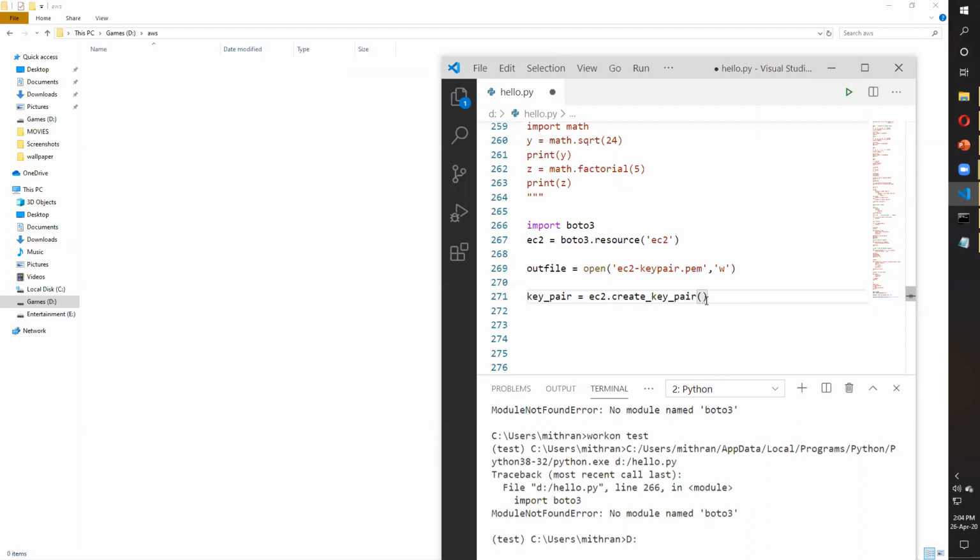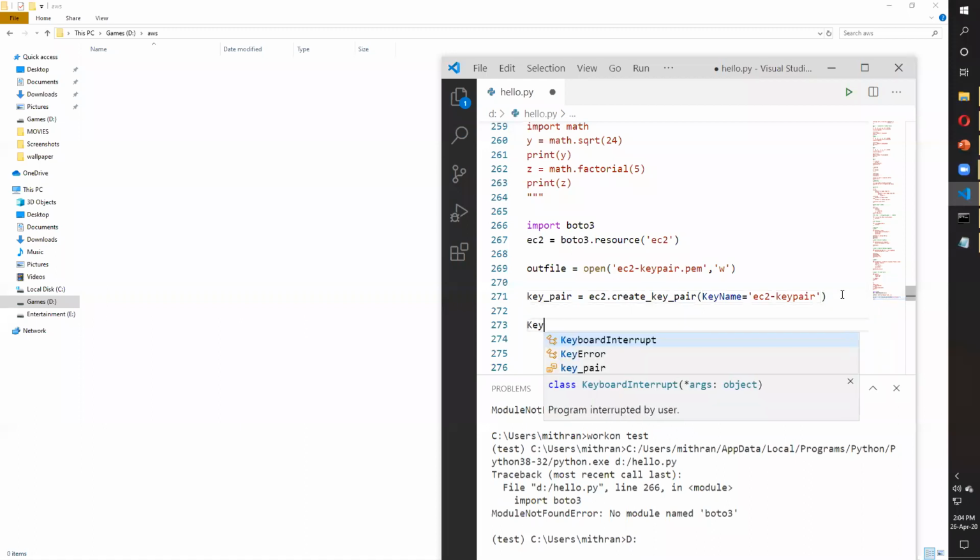And now, so what key pair? So capital K-E-Y-N-A-M-E is equal to double quote. So this EC2.keyPair, I'll copy and paste it. Okay, so key underscore pair is equal to EC2.create_keyPair. Okay, done. And just three lines of code, key pair.